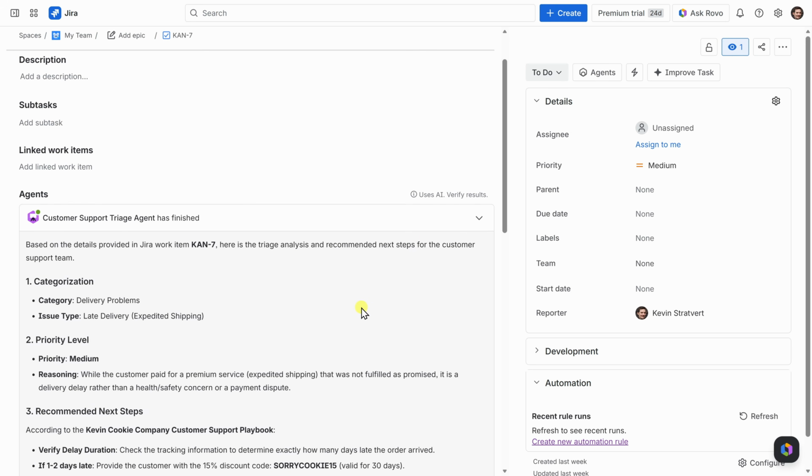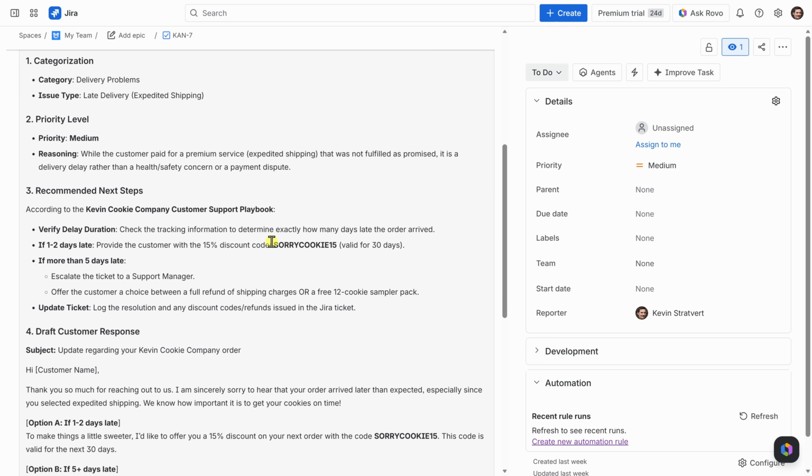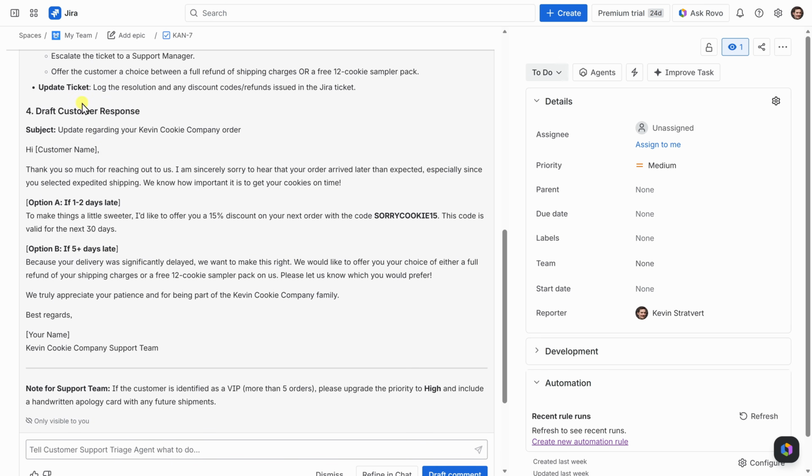Here, the agent reviews the request. And first off, it chooses the category. This is a delivery problem. It also assigns a priority level. Here it's saying medium, and it also gives me the reasoning for why it chose that. Here we have next steps, and at the bottom, it even drafts a response that we could send to the customer. Now, the beautiful thing is, instead of manually reviewing every single request, the support team now has a structured starting point that they can work from.